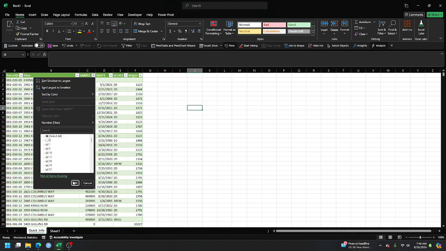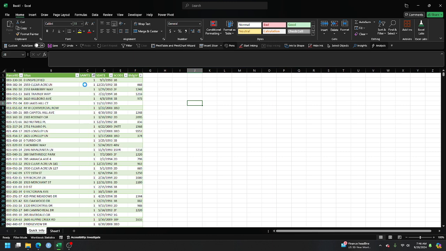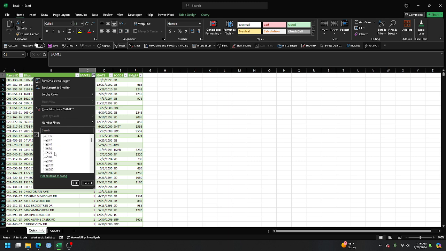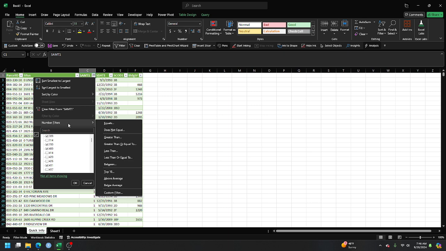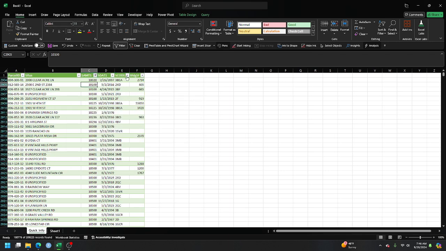We don't want sales with a $0 transaction. Let's just sort these real quick, smallest to largest. $1 transactions. I don't care about $1 transactions. In fact, I'll probably not care about anything less than $10,000. So let's go number filters, greater than $10,000. Okay. And now we've got sale codes.